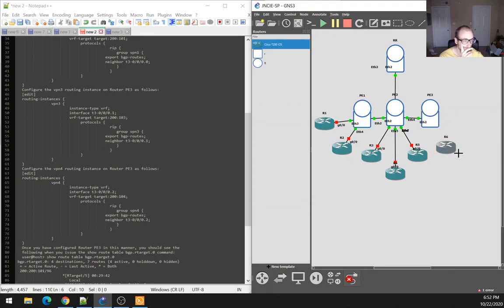Okay, so GE001, 2, and 3. Yeah, these have to be Cisco's, otherwise I could not boot up that many Junipers. But GNS3 is made to run Cisco's really efficiently, so there shouldn't be any problems with this.